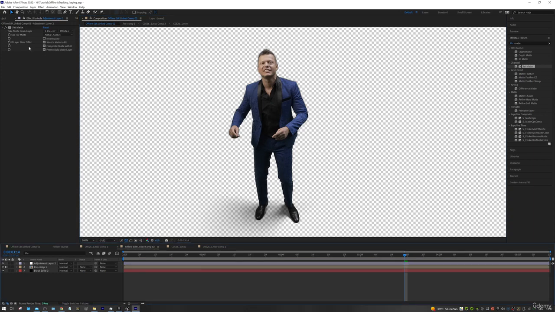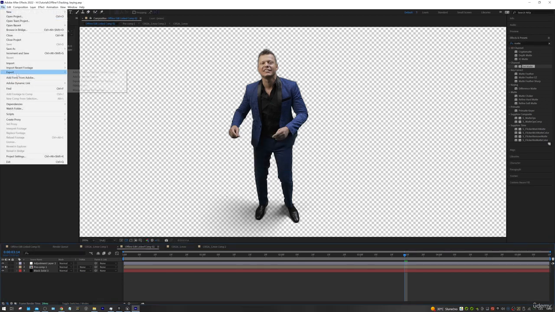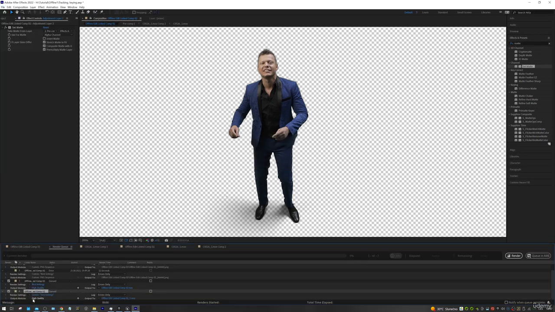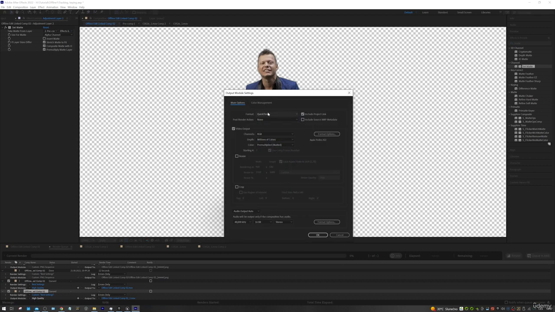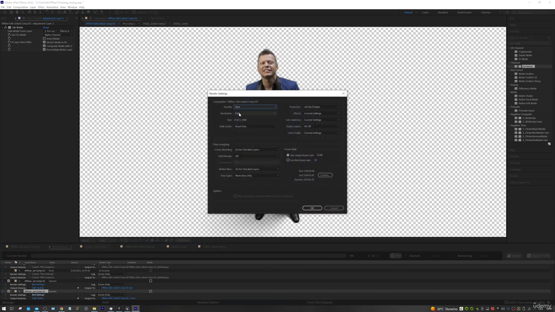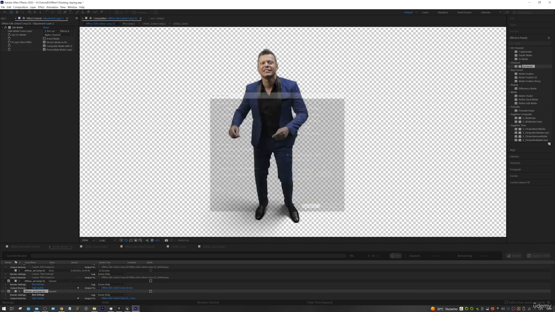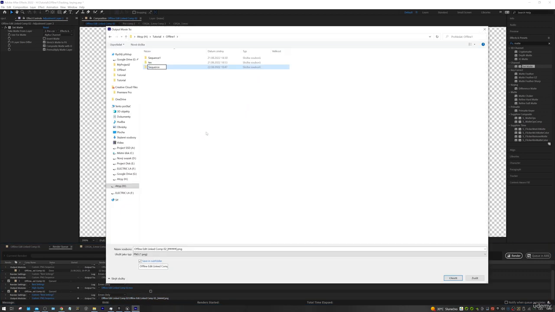Now we need to export the shot as a sequence of images. Thanks to it, we can import the video into Unreal Engine and see how our actor works in a 3D environment. For export, I recommend using a sequence of PNG images. We must not forget to include the alpha channel in the video output settings. In this case, I render at half resolution. Select the file path and render.